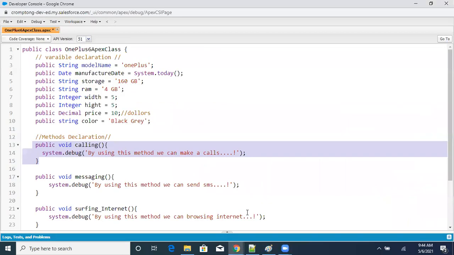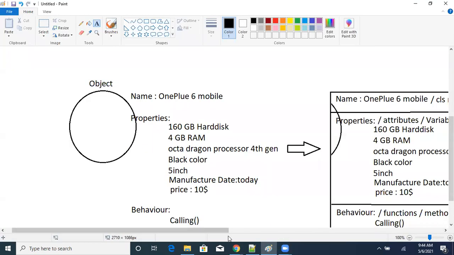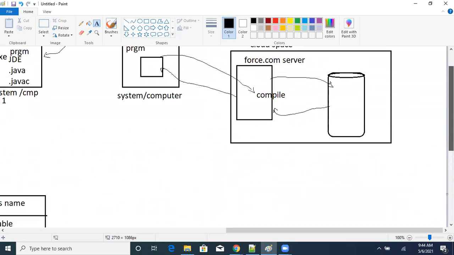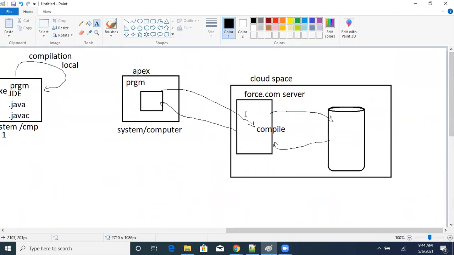This is a mobile. This is a OnePlus mobile. What does this star mark indicate? That indicates an unsaved program. Whatever program you write, each and every line of code will go here and it will be certified.